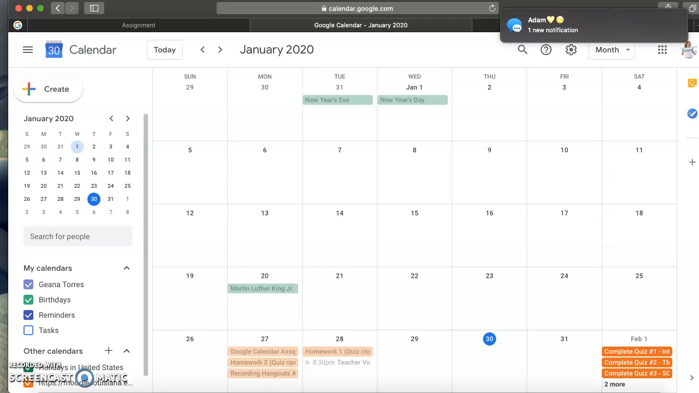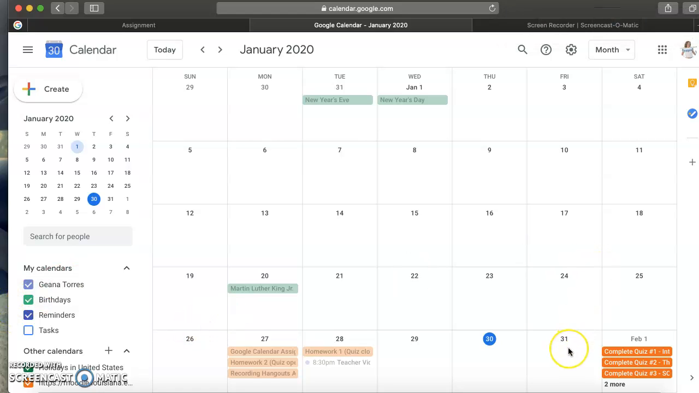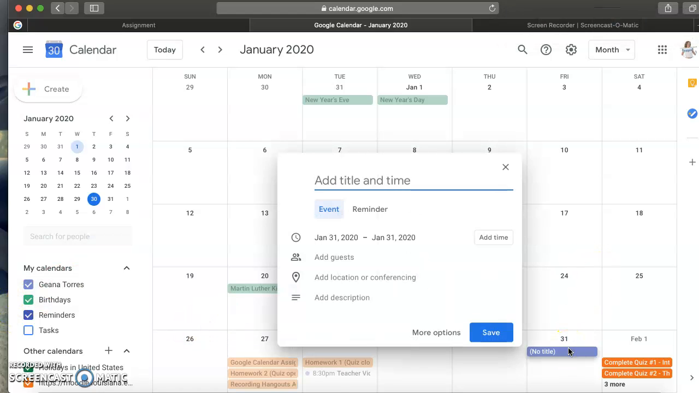Now, let's set up an event. First, I'm going to go to January 31st because that's the day I want to set it up for. I'm going to click on it and you'll see the add title and time and some other options. You're going to go to the lower right hand corner and hit more options.